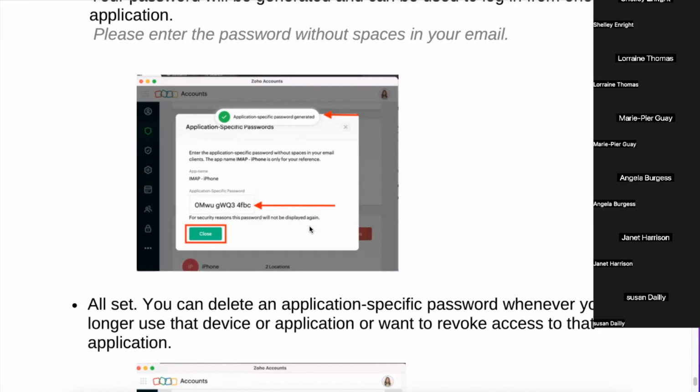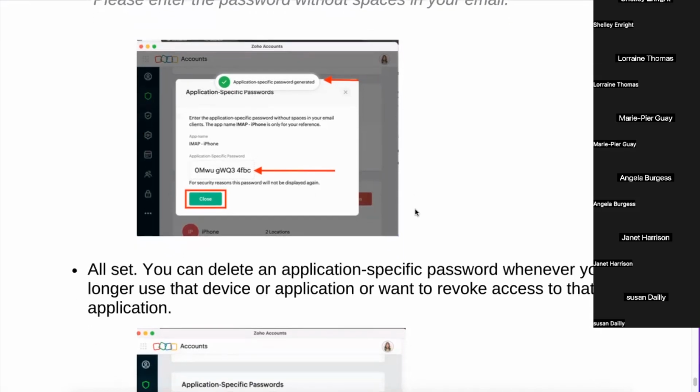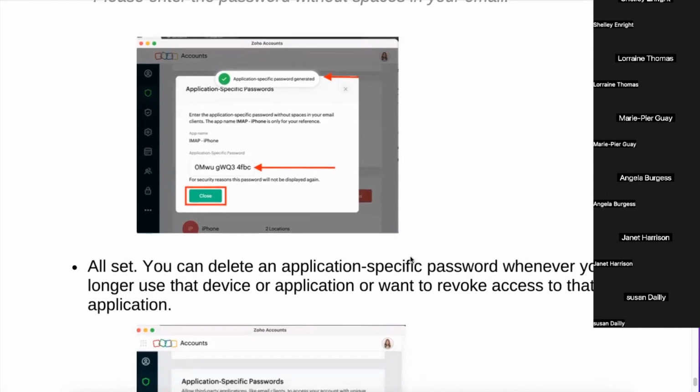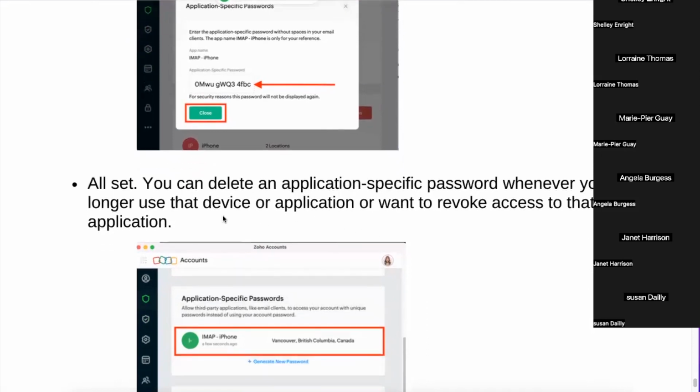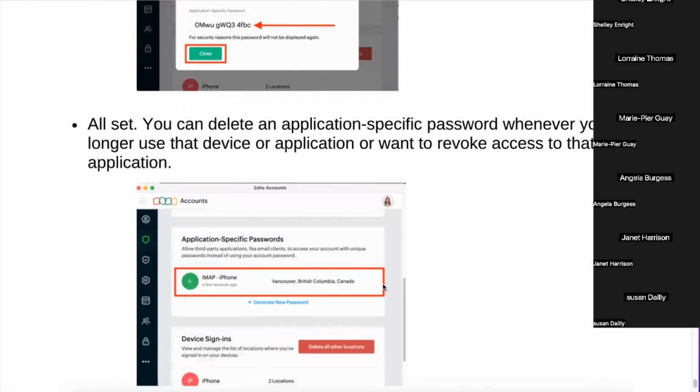Okay. So let's say that I don't want to use my Sutton email account on my phone anymore. The only thing you have to do is delete the application. You can see here I added this, and then you can just delete it over there. Okay.